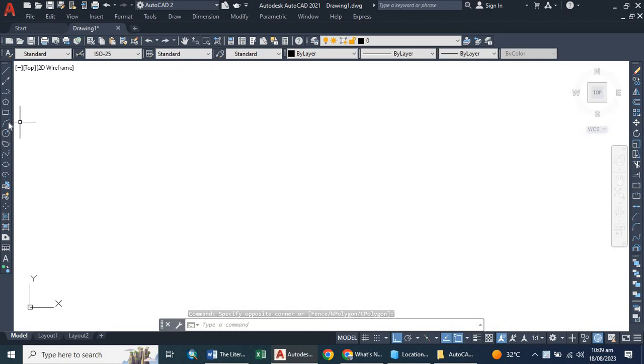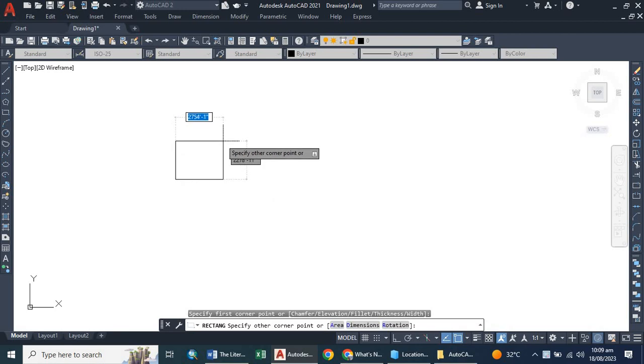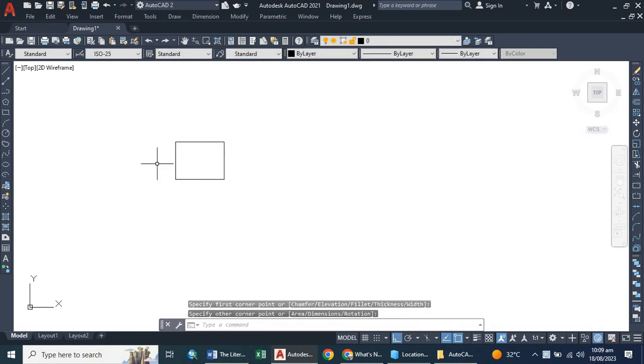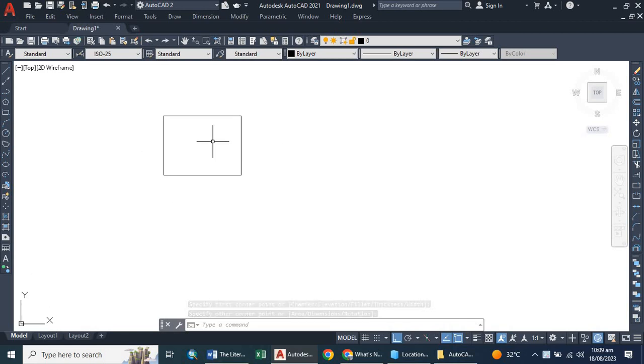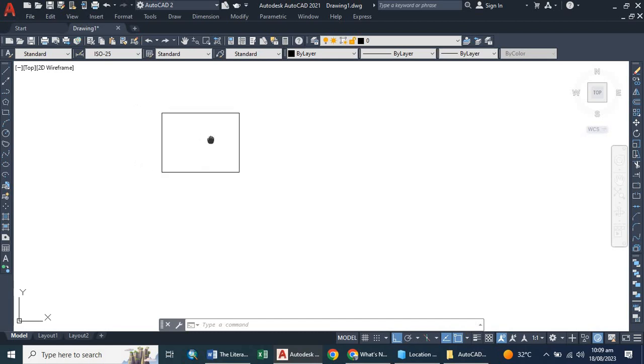So first of all, we have to draw an object. Like I am drawing a rectangle, a random rectangle. As I always say, first of all specify your units and limits, and then you should work within your workspace. Now if I pan in a little bit, now I will be using the copy command.